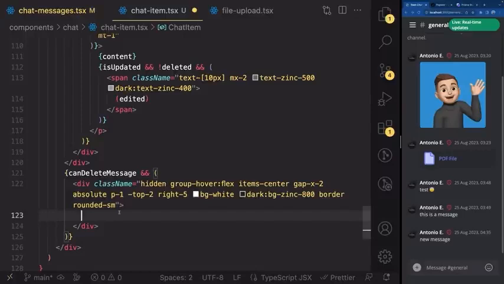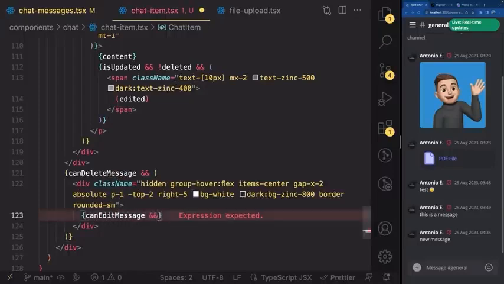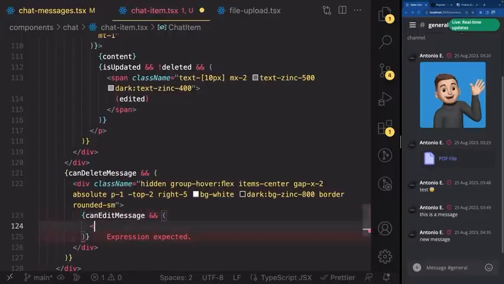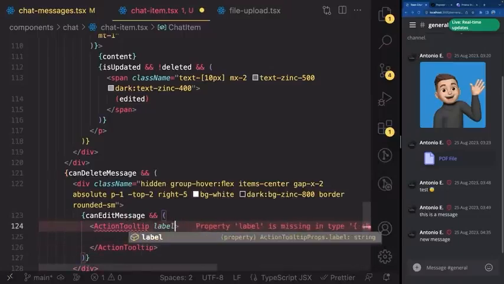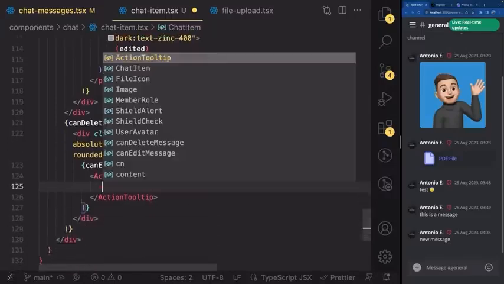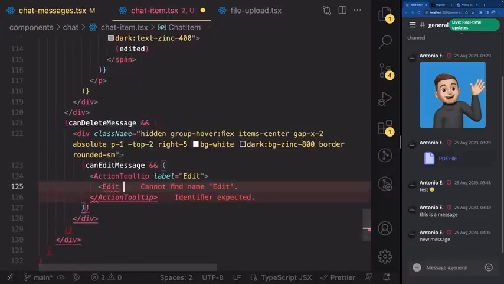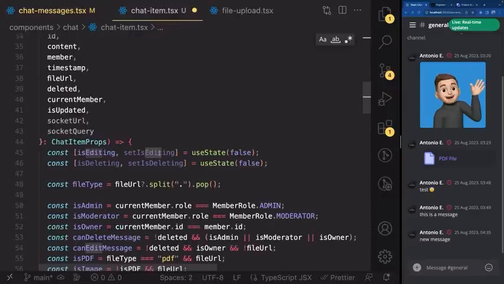And inside, what I wanna do is first open another conditional, can edit message. So if I can edit message, only then am I going to render this action tooltip, which we already have, which is gonna have a label of edit, and inside what I'm going to do is add an edit icon from Lucid React. So make sure you import that, edit, file icon, shield alert, and shield check. Make sure you have all of those.